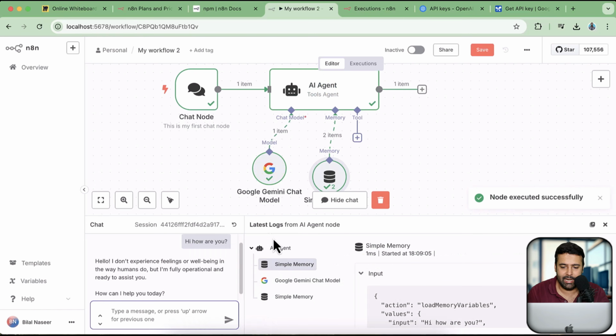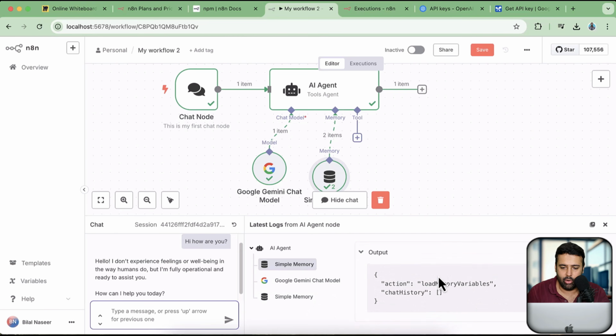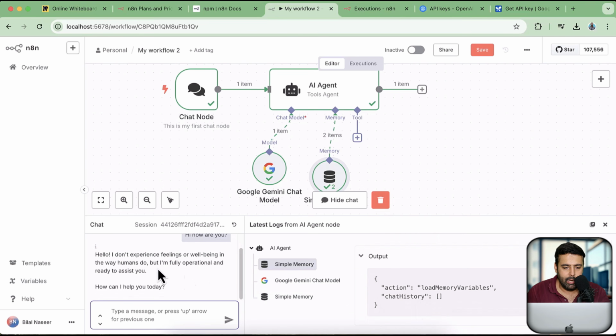And here we have this latest log which shows what it does. So we sent a request to the AI agent, it checked the simple memory, and then it communicated with the Google Gemini chat model and then responded back. It's all the backend operation which we see here, input and this output here, right? And it says hello, how can I help you today?